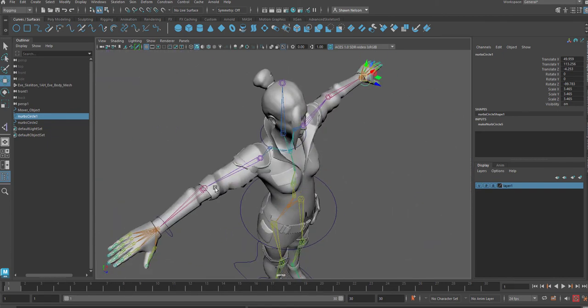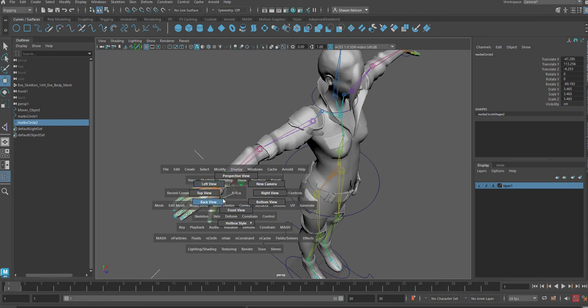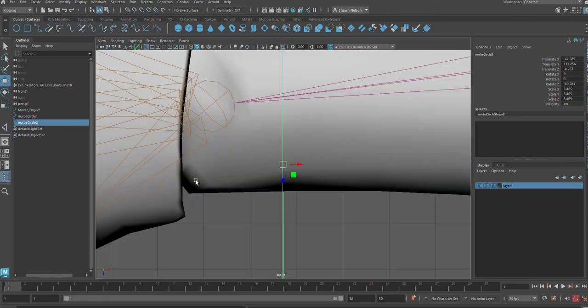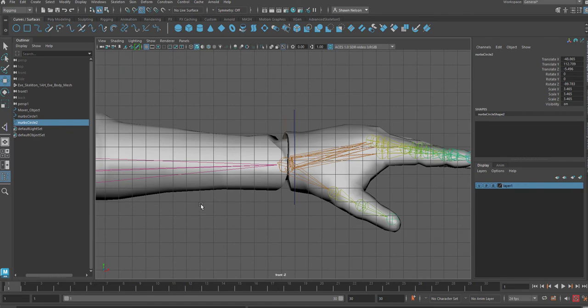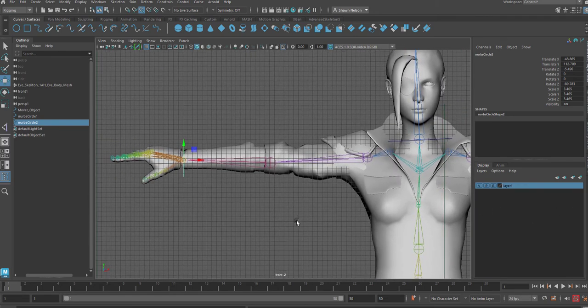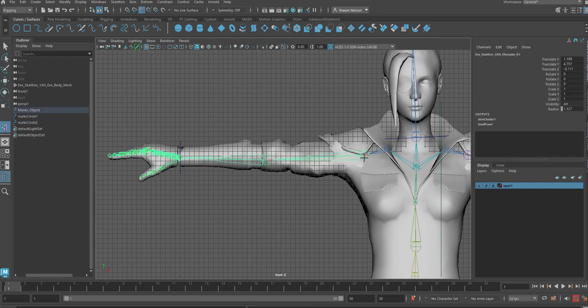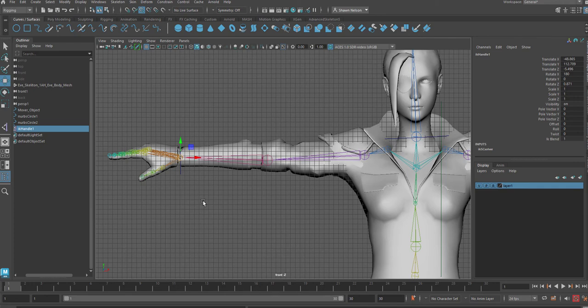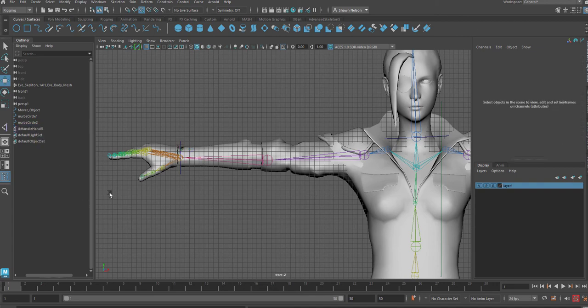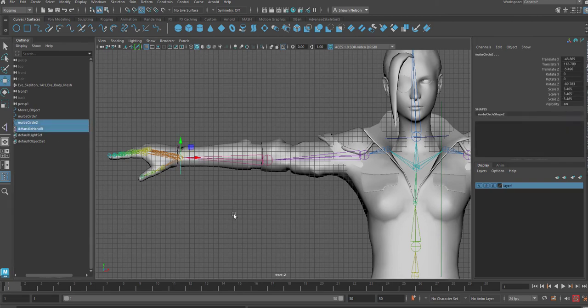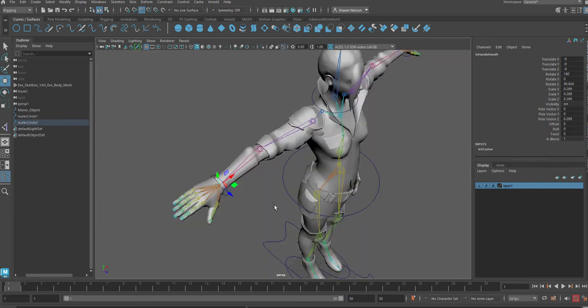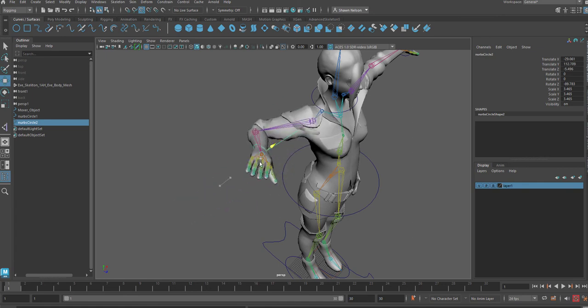Great. So let's do the other side. Make sure that that's locked in there. Hand right. Take that IK handle, parent it to that. Great, and now that one works just fine.